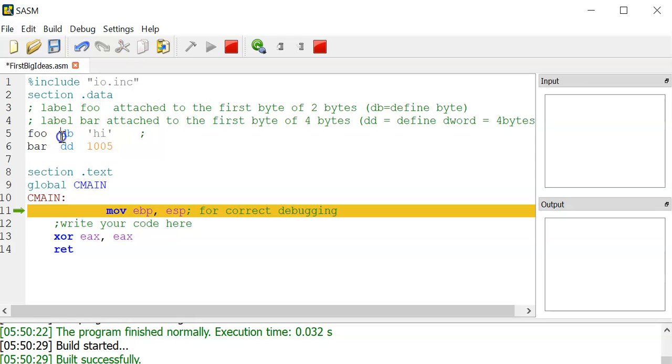And here it says db is define byte. So we define a byte, and we actually made 2 bytes here, which were hi. And for strings, we have this special way of, we can just put the string in, and it does define byte, and it's 1 byte at a time. That's going to be a byte h followed by a byte i. And if we wanted, we could do the same thing down there, up here.